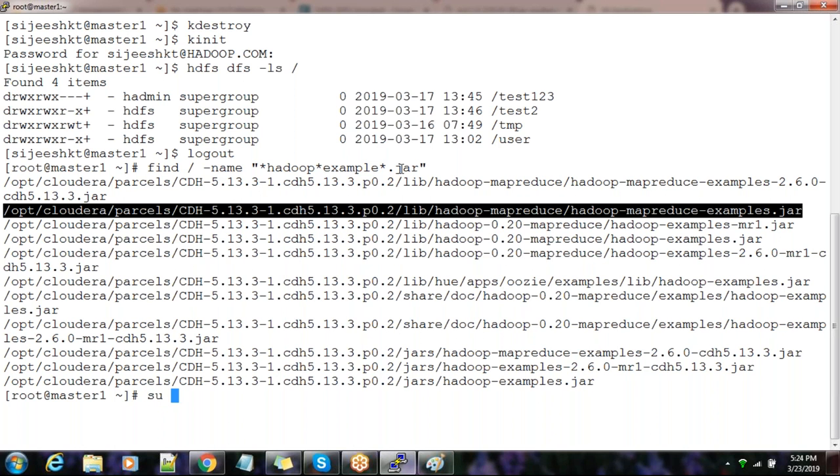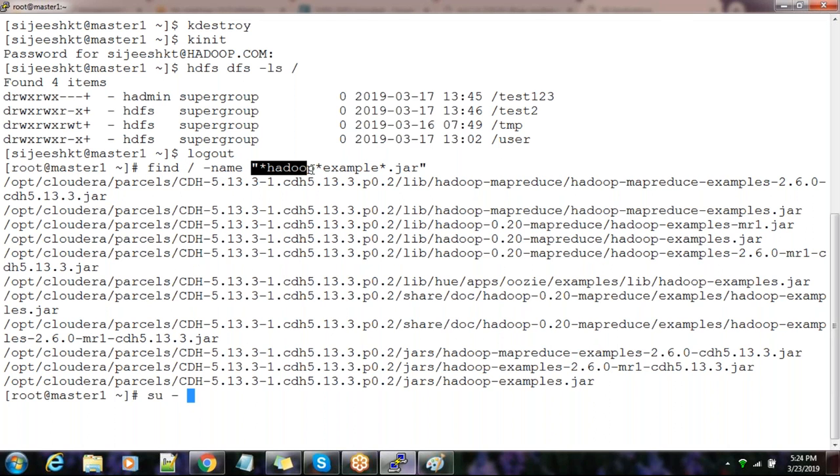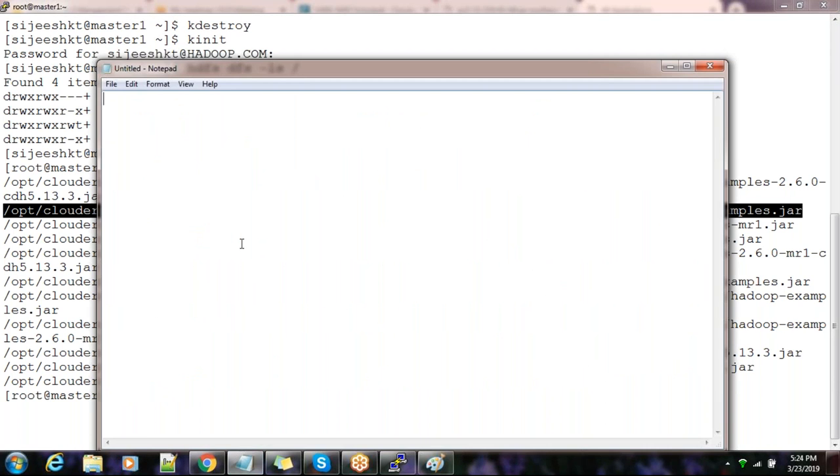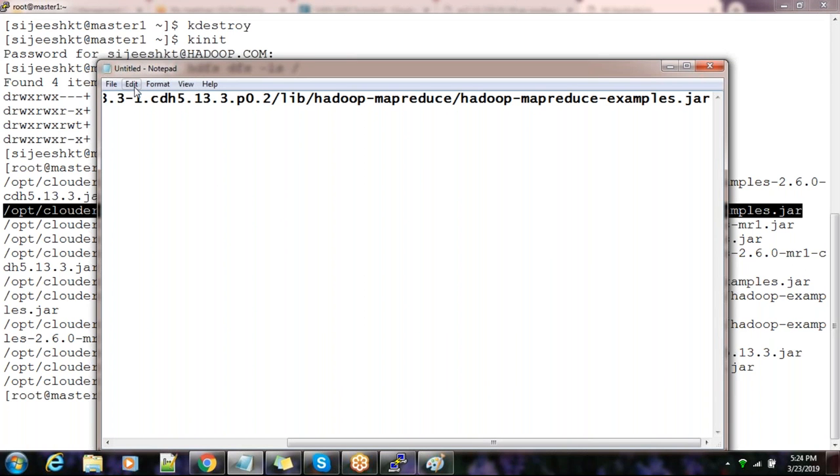This is a sample job which is available in our Cloudera distribution. If you don't remember the exact path, you can use this search pattern: find / -name "*hadoop*example*.jar". From under the slash directory I'm searching for this. I just noted down this path, and let me open a notepad.